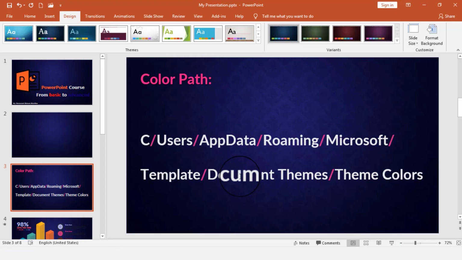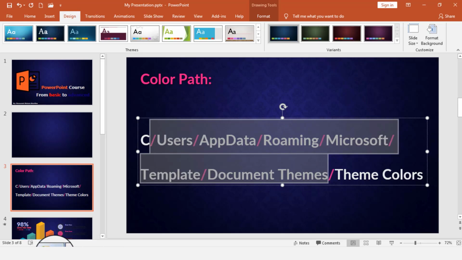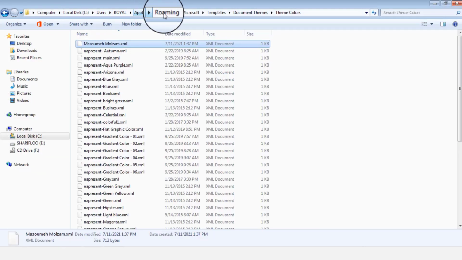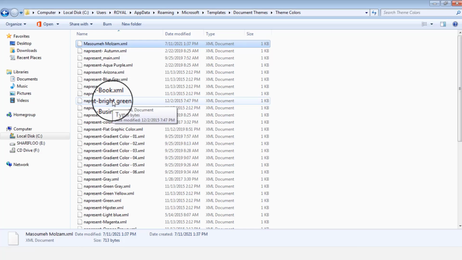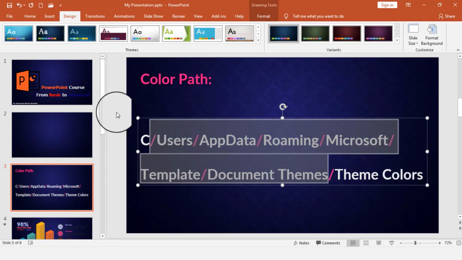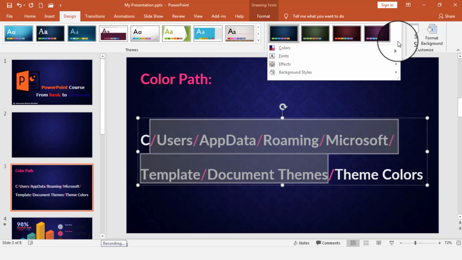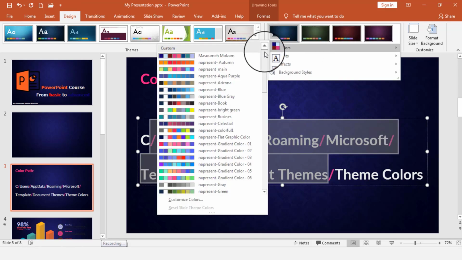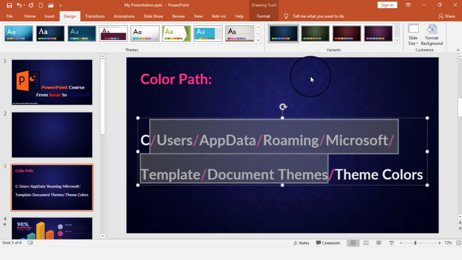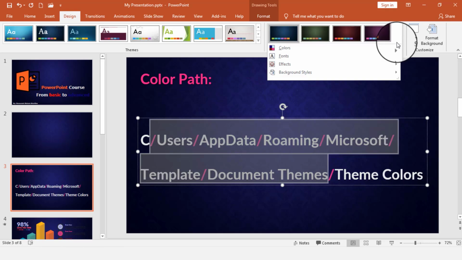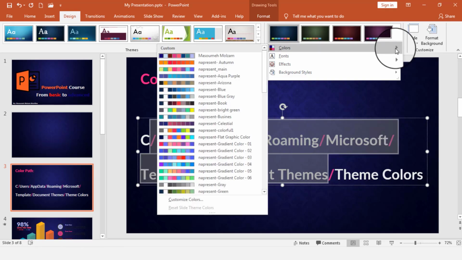When he or she receives this XML file, he or she should go to the same path: C drive, Users, AppData, Roaming, Microsoft, Templates, Document Themes, and Theme Colors. Copy the received file here. If he or she closes PowerPoint and then opens it, he or she can have access to the palette from the Design and Variants section. This was the point related to making a color palette, saving it and using it by others, which I explained for you.